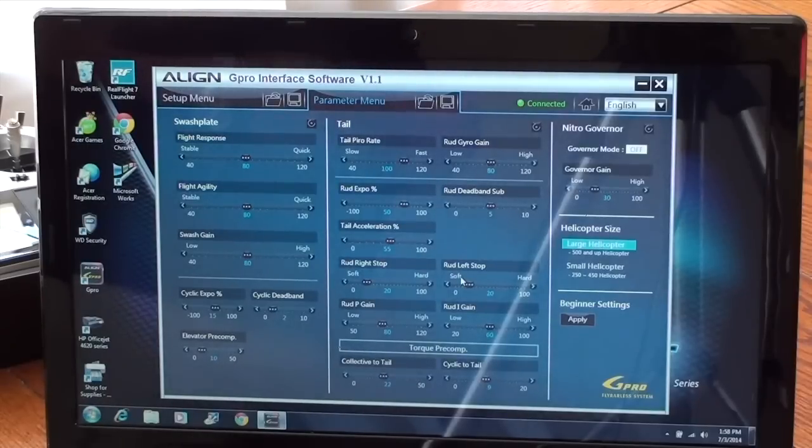And I hope you like the software. Again, we worked on this quite a while to get it right, and hope you enjoy the flight performance you'll receive.